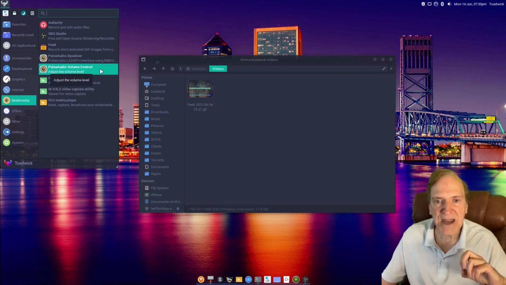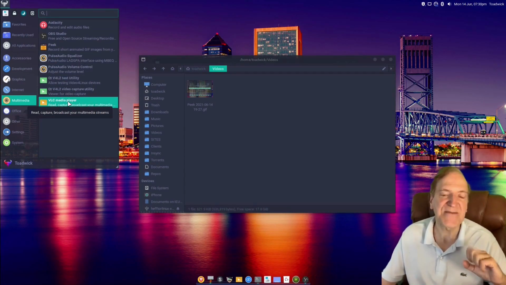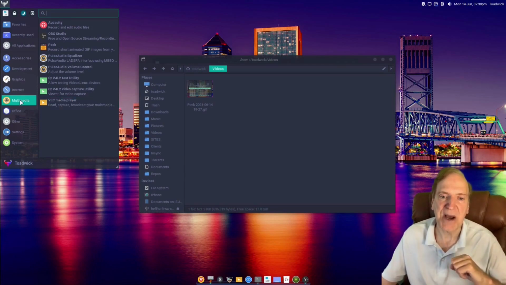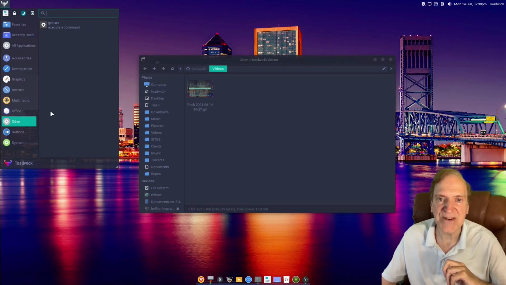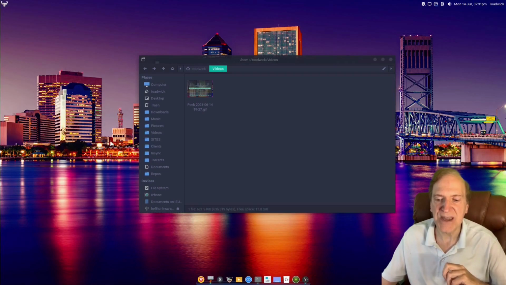And then we have our PulseAudio stuff, cute, and VLC Media Player by default, which is another thing I like. So I like that. This is really set up a lot the way I would just set it up myself anyway. So a lot of defaults in GMRun. That's cool. So a quick access to GMRun.